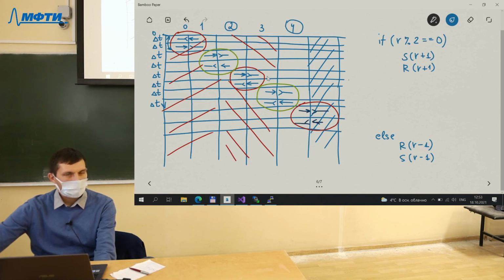And now we should describe green circles. Things are going to be vice versa. So if the remainder of rank % 2 does not equal 0, then something happens. Else something else happens. So suppose we continue these two operations and two operations. Here it should be red, and then wait.